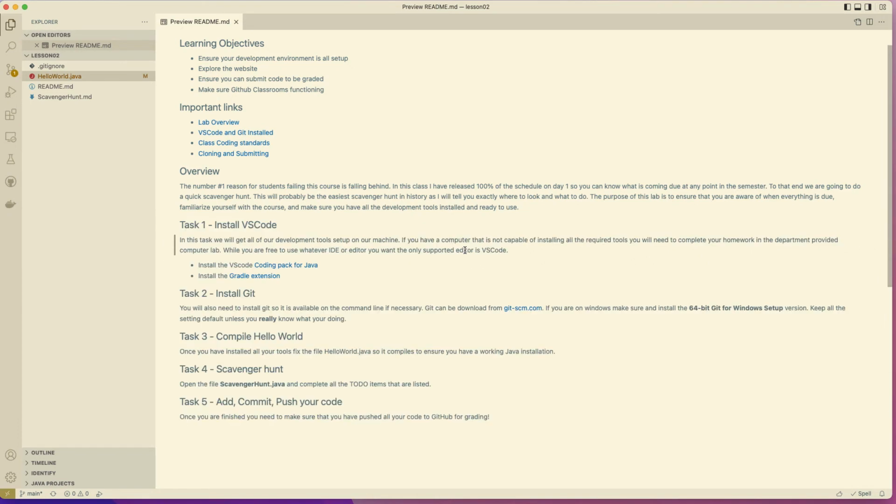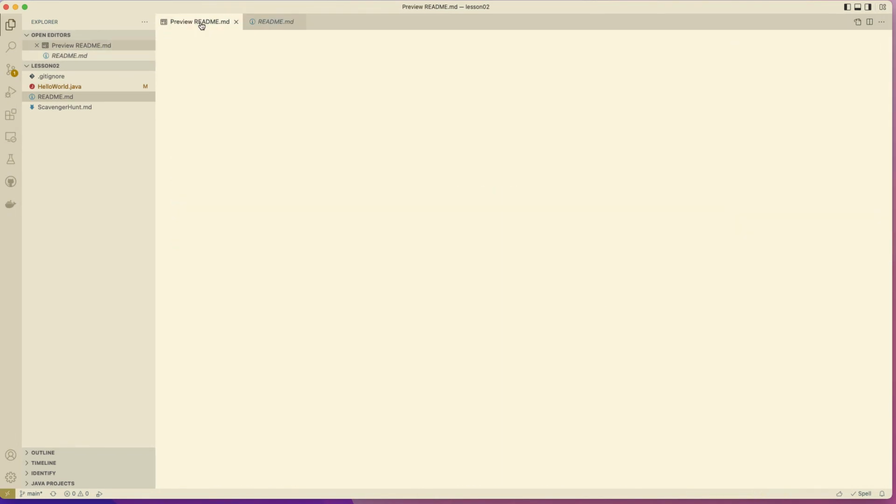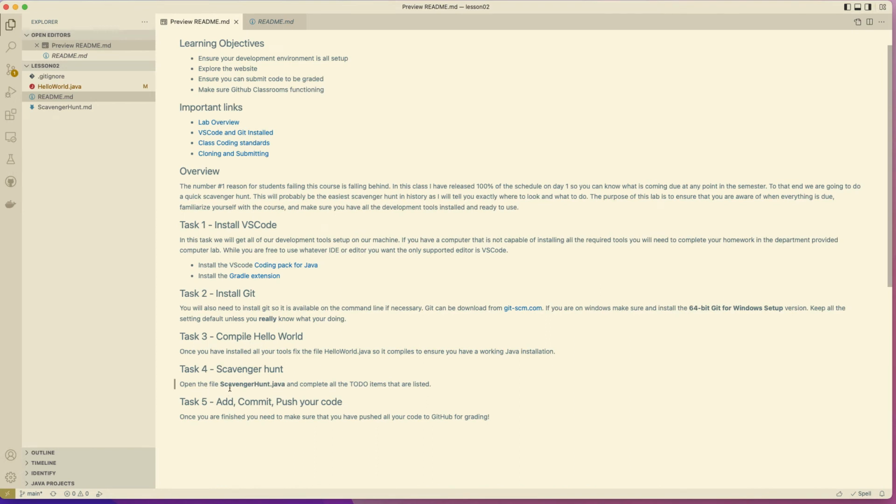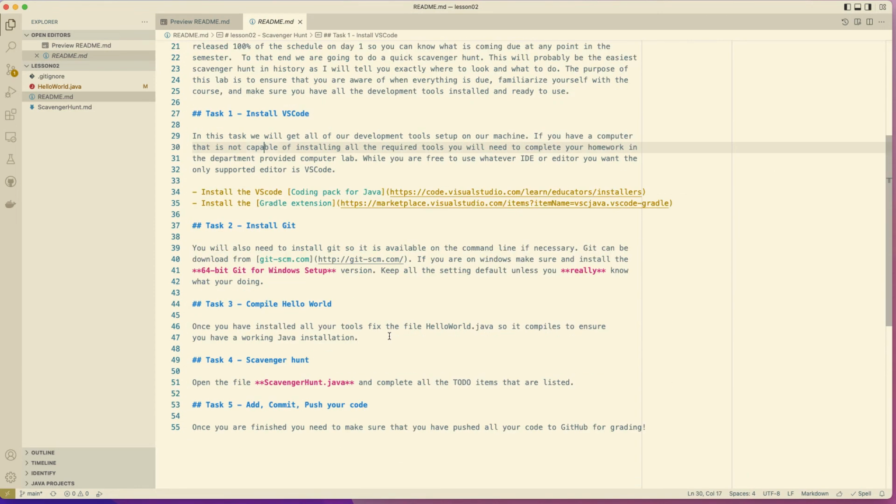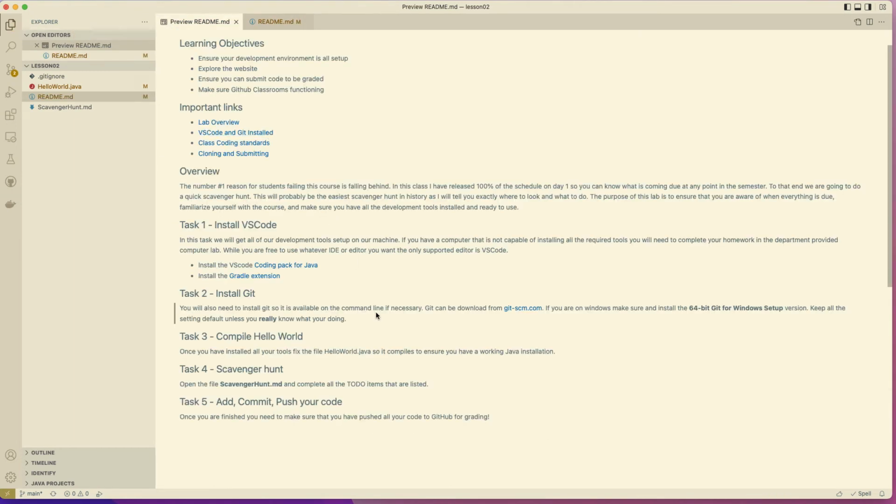and close my terminal. Okay, now task 4 is the scavenger hunt. Open the file scavenger hunt. Oops, scavenger hunt.md should not be Java. In fact, let's go ahead and fix that right now. Scavenger hunt.md. All right. Found a typo during the video. Open the file scavenger hunt.md and complete all the to-do items that are listed.